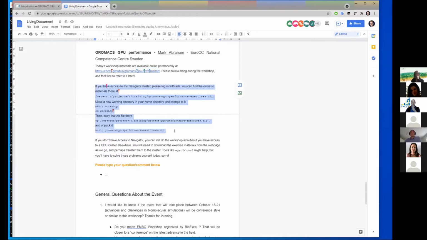If you don't have access to Navigator, that's fine. You can still do the short activities we have here if you have access to a GPU cluster elsewhere. But unfortunately, you're on your own for getting your files there. So perhaps tools like wget or curl might help you get those materials transferred. And you can find the links that you would want to use with those from the web page that I've followed through.